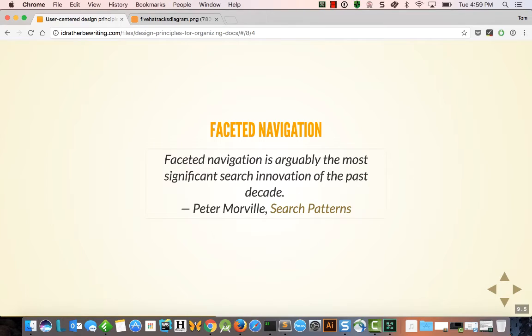Now, faceted navigation. Somebody brought this up, and I do want to address it. Peter Morville, one of the experts on findability and taxonomy, says faceted navigation is arguably the most significant search innovation of the past decade. He said this in Search Patterns. And this is a pretty strong statement. And for a number of years, I tried to implement faceted navigation, but really didn't make much progress in doing it. First of all, the tools really aren't there to do the facets. You pretty much have to have a custom implementation or plug into some other kind of framework.